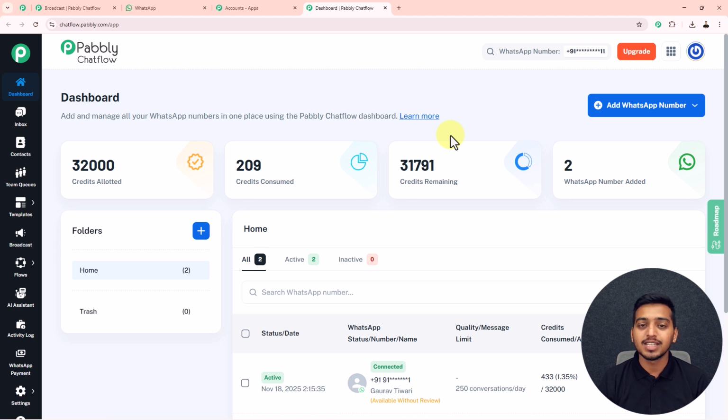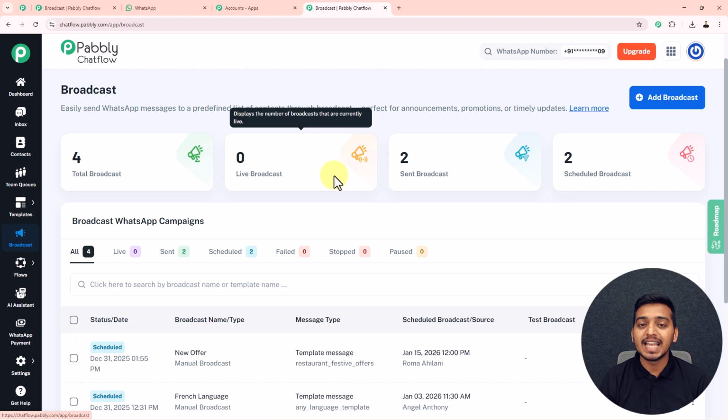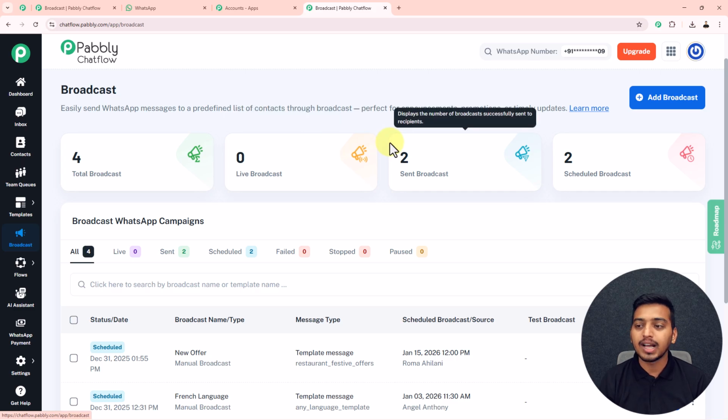And after you have successfully added your WhatsApp number in here, to schedule a broadcast for yourself, from this left side you have to select this broadcast like this. In here you can see this is the exact same page that I showed you in the beginning of this video. And you can see here the definition of broadcast is also written: easily send WhatsApp messages to a predefined list of contacts through broadcast, and it is perfect for announcements, promotions or timely updates. Now to start creating a broadcast, we just have to click on this add broadcast button given on the top right corner.